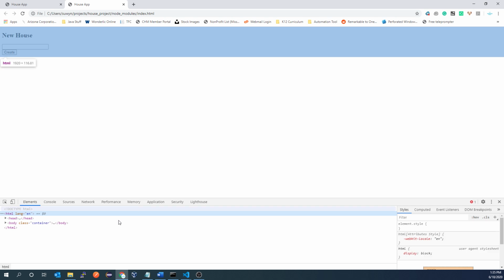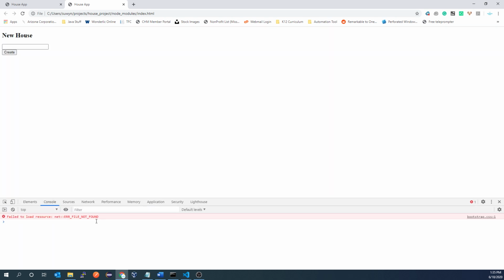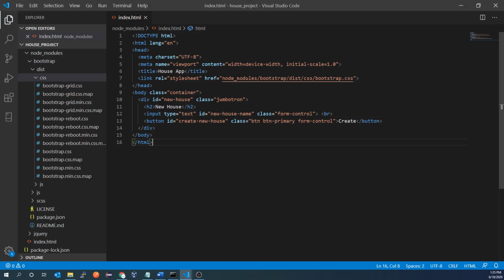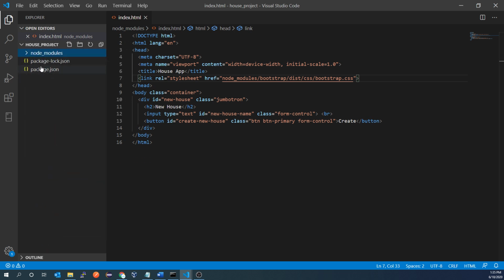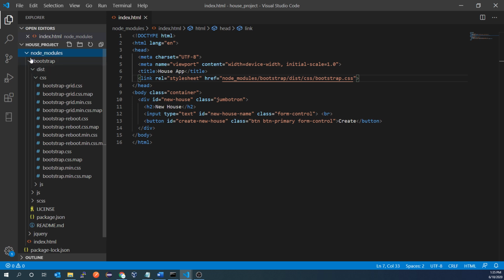And we can see we've got this so far. So I'm going to go ahead and inspect it. And so we failed to load the bootstrap.css. So let's go ahead and see what's going on there. So we've got style sheet, href, node modules. Make sure this is spelled correctly. There's a node modules. Let's see if that's part of the problem.